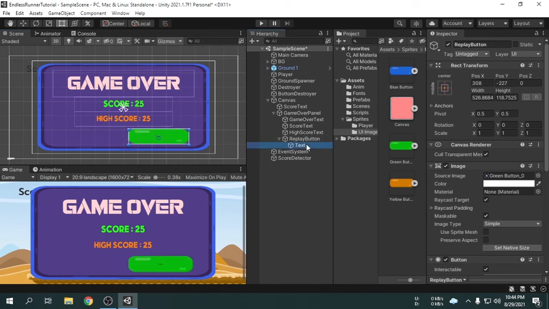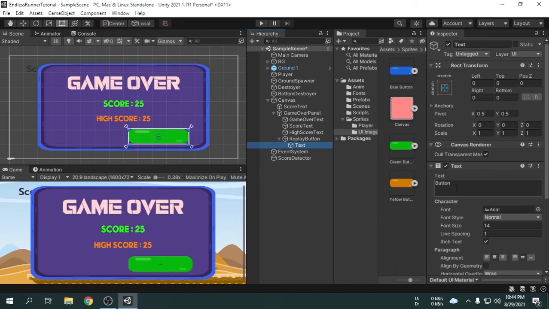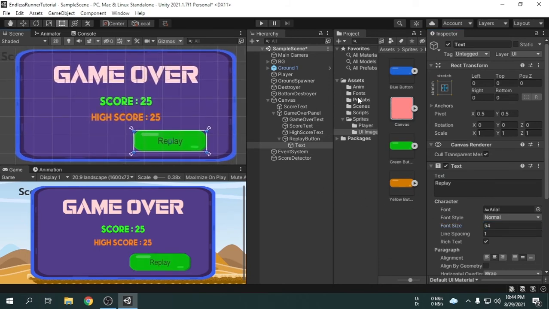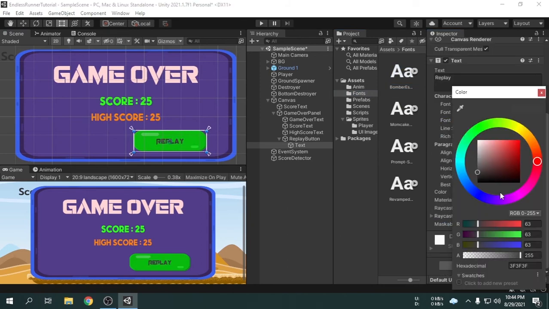We will first change the text and font size. Then we will change the font to Bomber Escort. Now, we will change the text color to dark green.